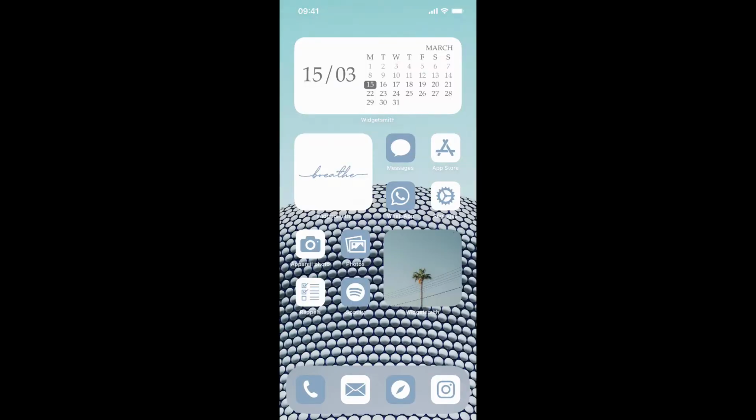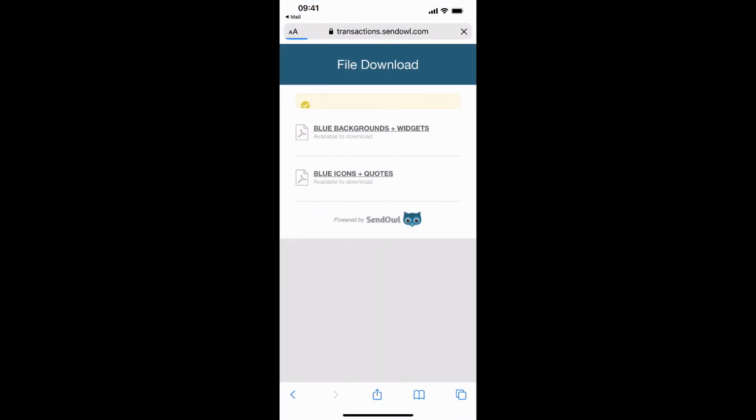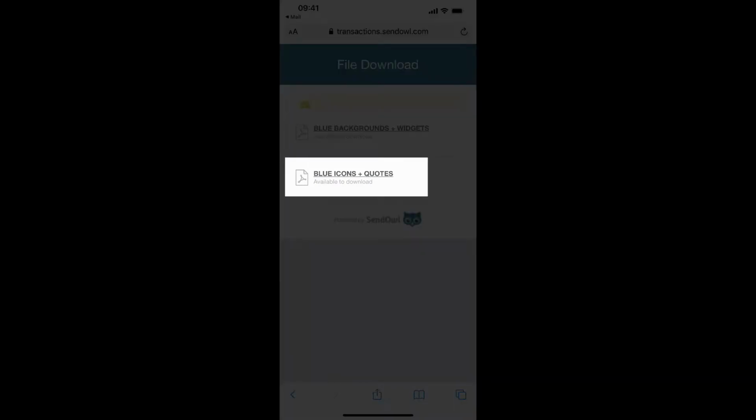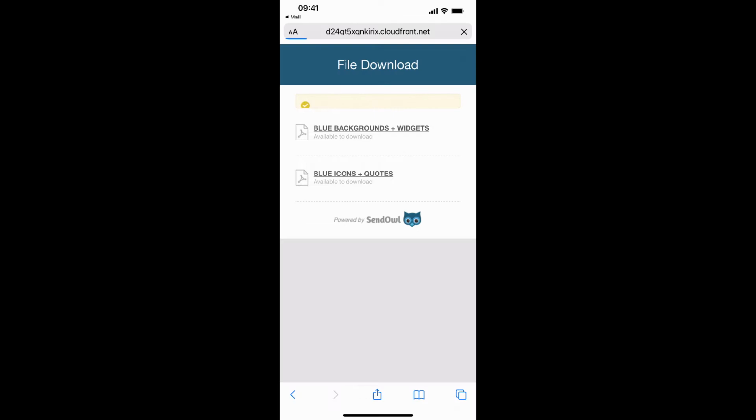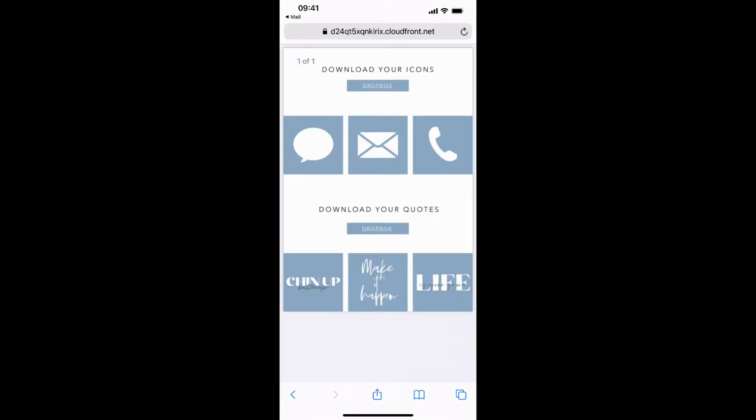So now that I'm done with sorting out all the apps I'm going to need, I'm going to go in my emails and get my icons and my aesthetic resources. I'm going to first click on blue icons and quotes. Perfect. I want to download this.